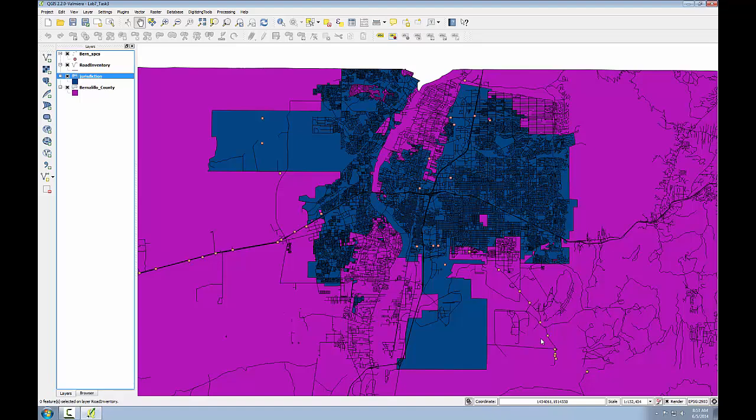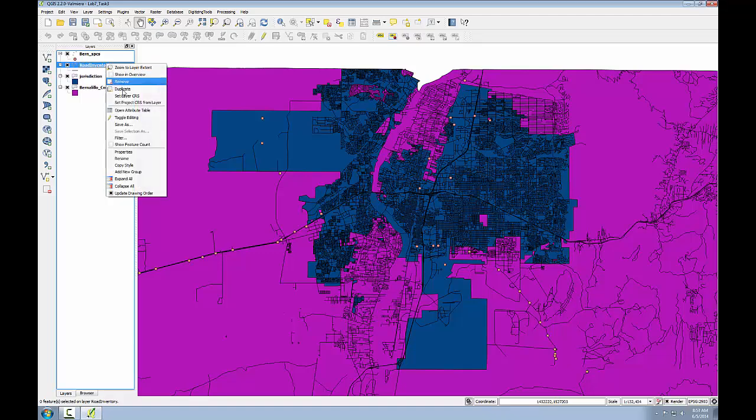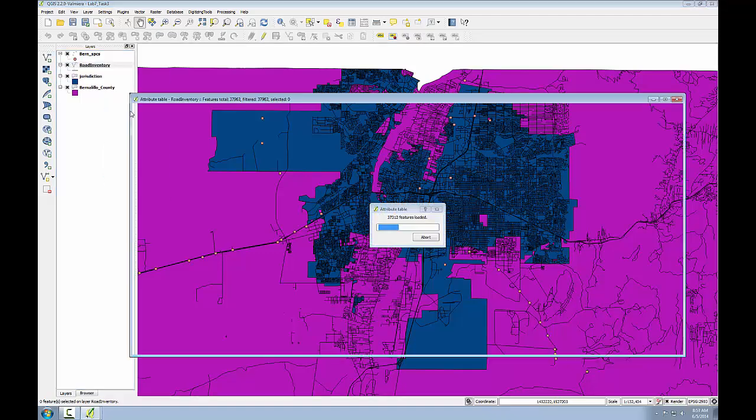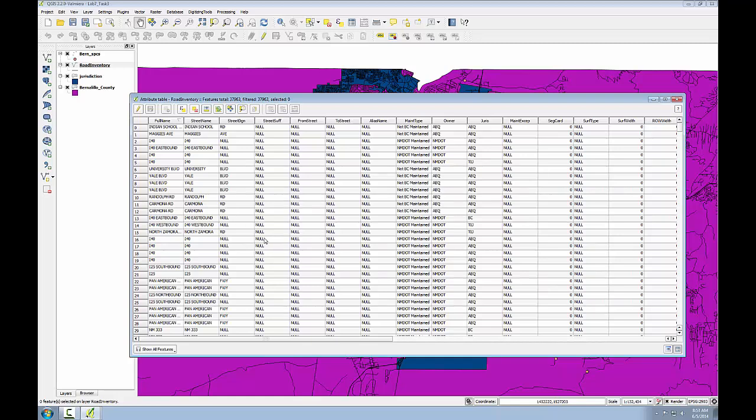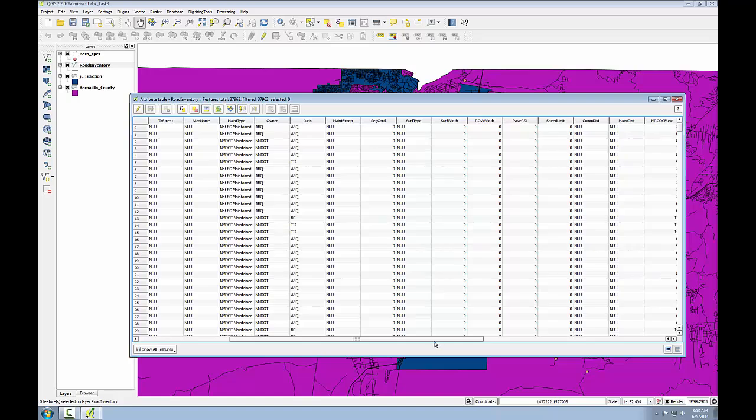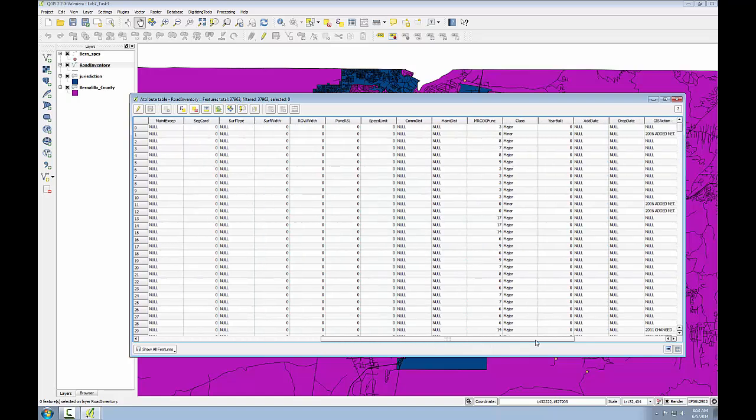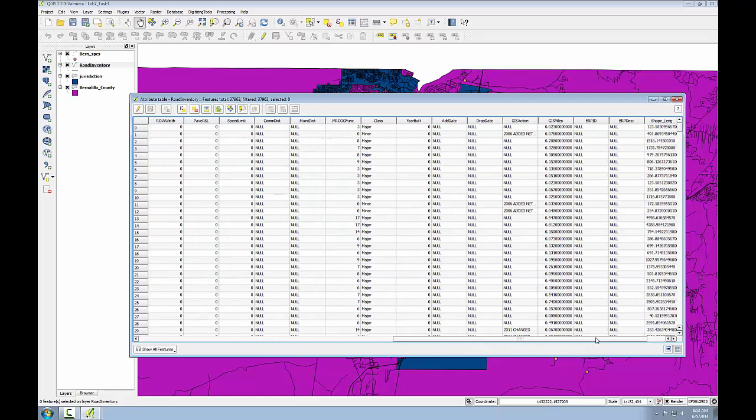The roads layer is very busy, and it would be nice to just show major roads. So I'm going to open up the attribute table by right-clicking on the layer, open attribute table, and see what fields I have available that I might be able to use to filter out just the major roads. There are a lot of fields. I'll scroll right to get a complete picture of what I have to work with. And on the right-hand side, I can see there's this one field called class with values of major and minor in it. And I can use this to select out just the major roads.